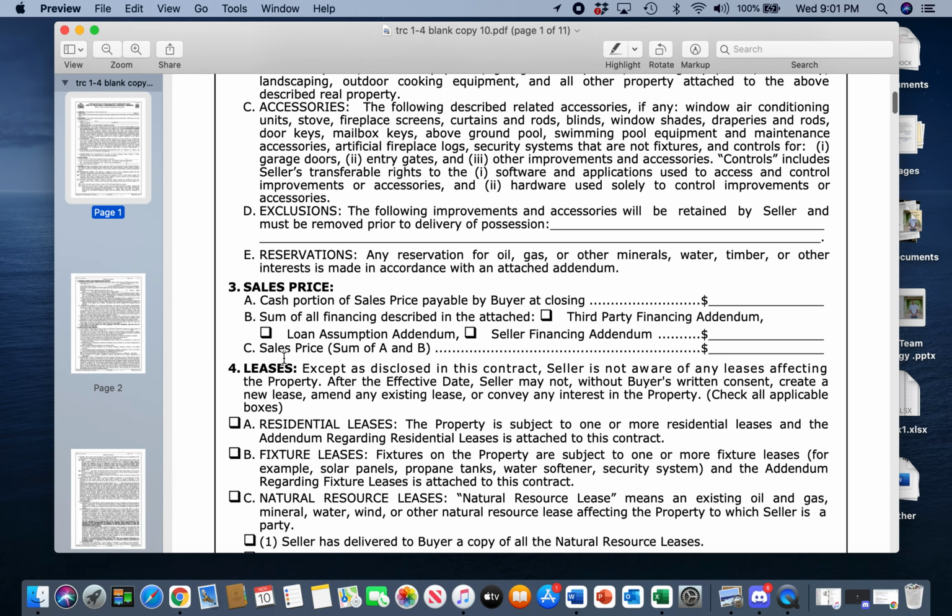So let's say, for instance, right here, loan assumption, which we're not going to do. I could highlight it, but I can also click on it and take it off. I'll let the seller know, even though that is there, if I don't highlight it or check it or put an X on it, then it will not be activated and it doesn't apply to what we're talking about.